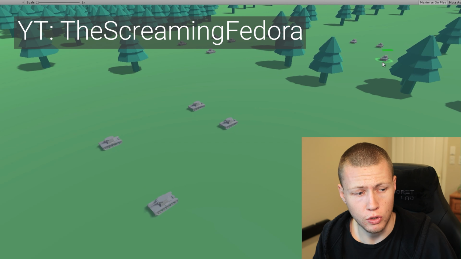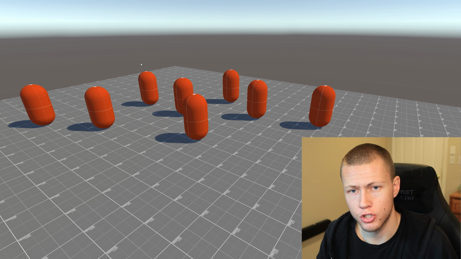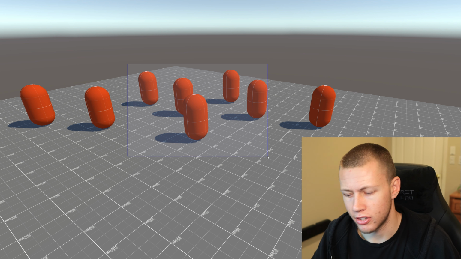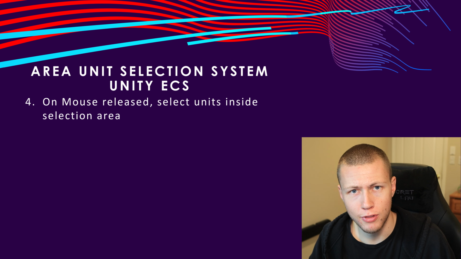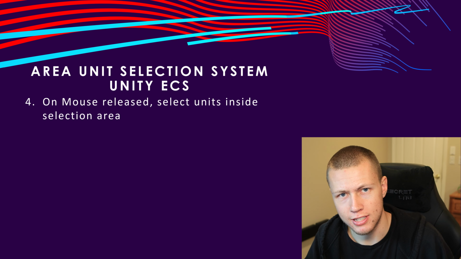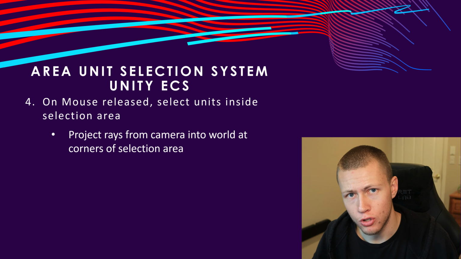So anyways, once we have the selection area drawn onto the screen, and the player has determined that this is the selection area that they want, they lift the mouse button, and then we want to select all units that were inside that area. The way we're going to do this is we're going to project rays from the camera out into the world on those four corners of the selection area that we've created, and we're going to create a mesh from those four corners in the world and the camera position to create a rectangular pyramid that will serve as our selection area.